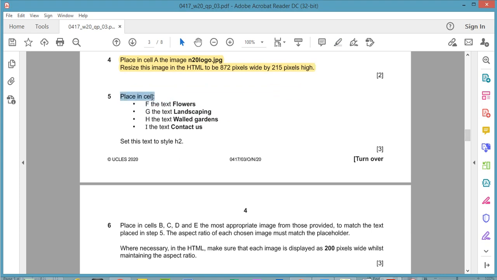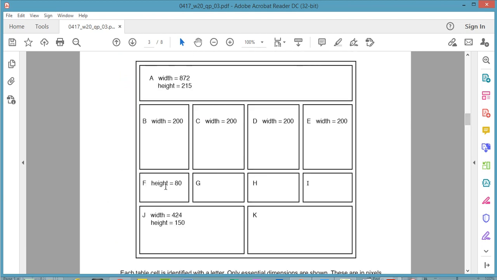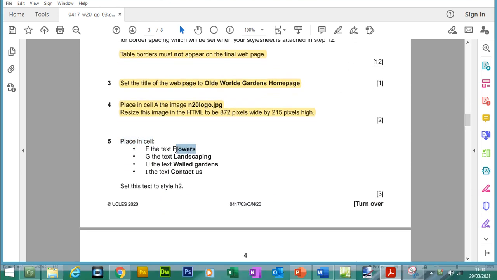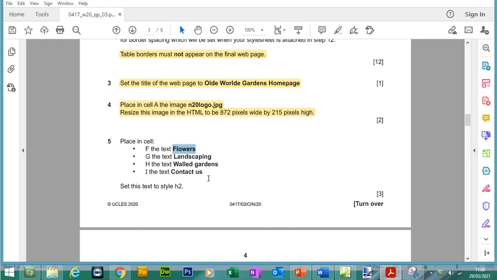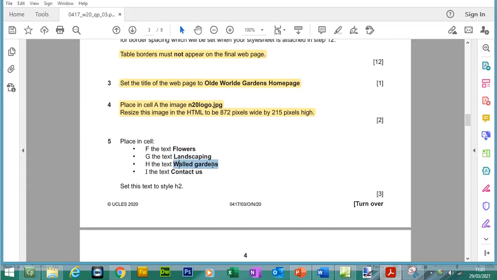Okay, place in cells F, G, H and I. So where are these cells? Okay, it's going to be the third row, F, G, H and I. We're going to place the following text. So I can copy and paste. Obviously you guys will have to write this in. So let me just insert into the third row, so not this row here. The text: Flowers. Landscaping. Walled gardens and contact us.